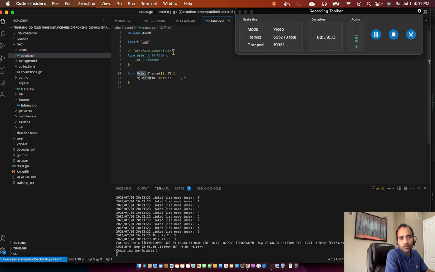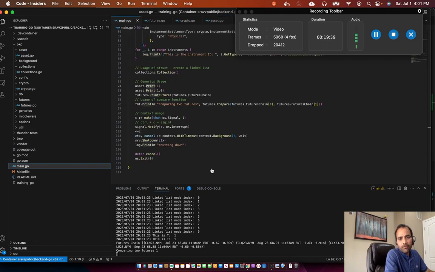So this is called interface composition. It could be either int or float64. So that's a convenient way of defining an interface where it could be either of these two. Now since T is of type asset, which could be either int or float, when we pass an int or float as parameter to asset, it should print it. So that's one more benefit of using generic functions. You can use the same function and pass different types of parameters. So that's how we print either 1 or 1.0.